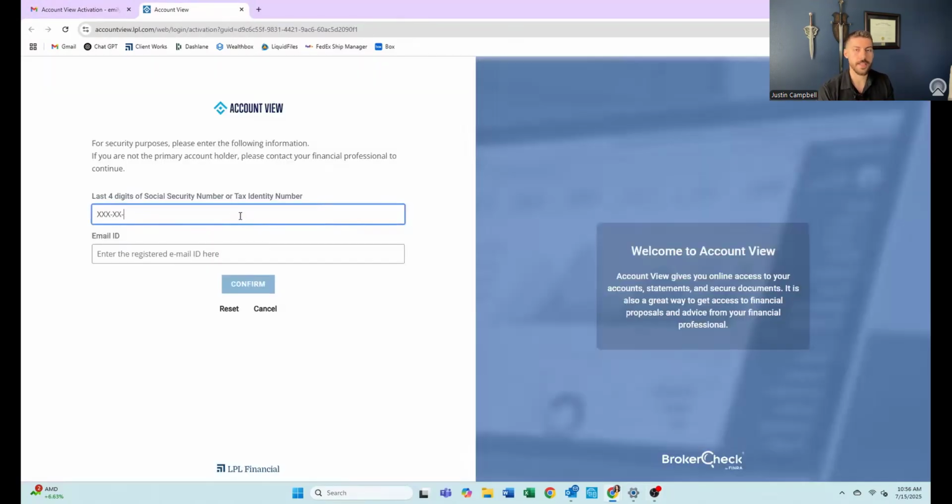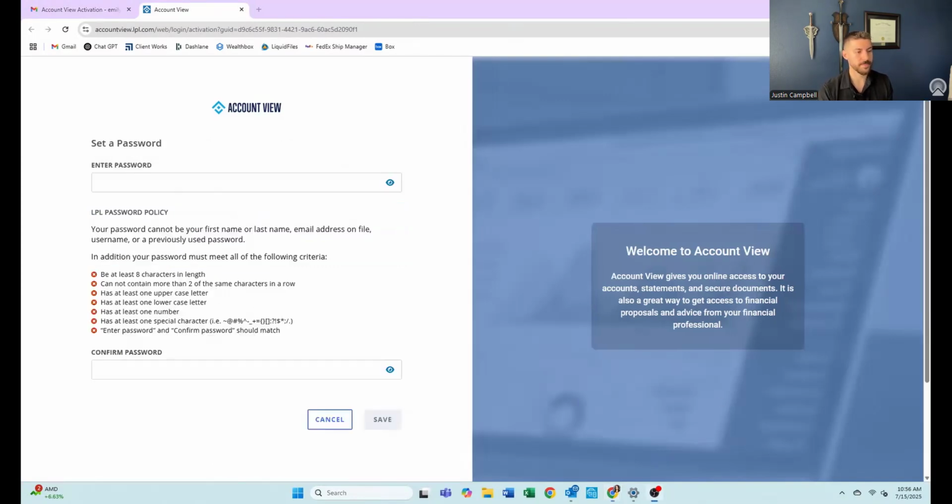It's going to ask for the last four of your social security. Since we've already gotten all your information, that is in our system. So you're going to type that in and you're going to then enter an email that you want to use. Typically, you just use the one that we have on file as well, and then confirm. You then need to set up a password. There are a decent amount of criteria, so read through there, make sure that you hit all those so that it is valid, and then you're going to save.